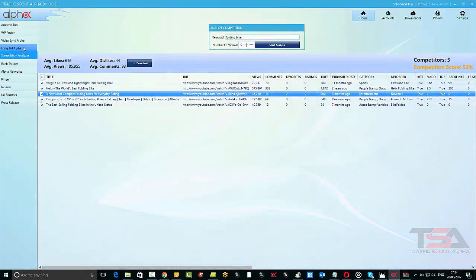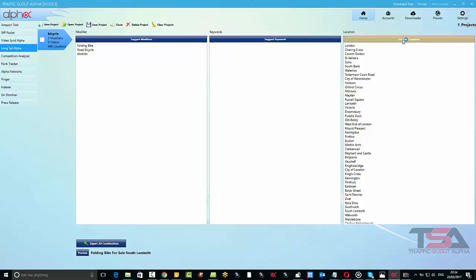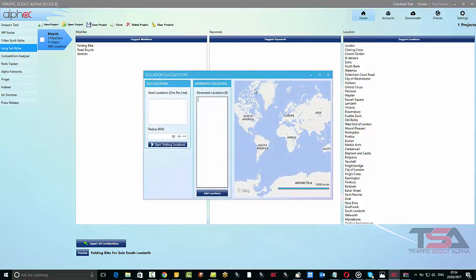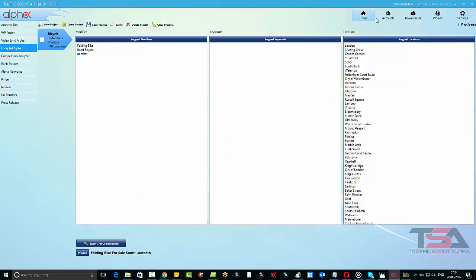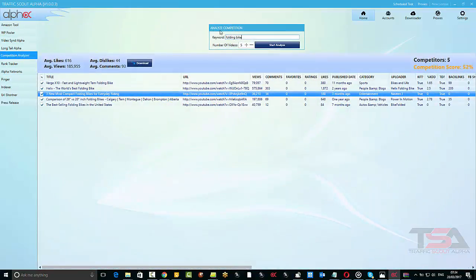We got the competition analyzer, we got the long tail alpha tool. We've made the long tail alpha tool even easier to import these locations. We will have the zip codes in here as well. We got the competition analyzer to just confirm what's needed to be able to go and rank for particular pieces of content, and we are able to go and search as many YouTube rankings as we want. Okay, we can go for the top 35 results if we want to, and just click start analyze.